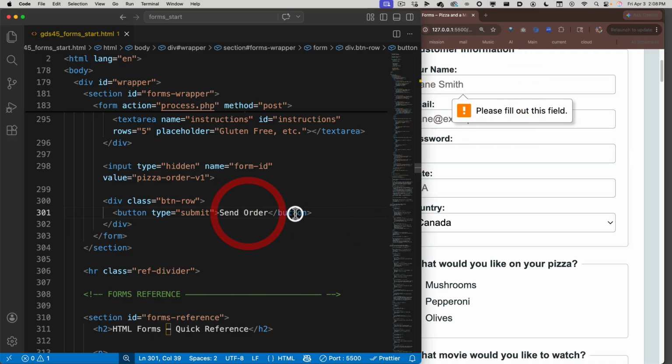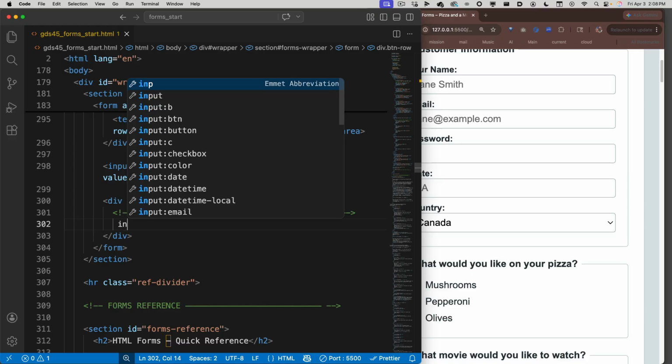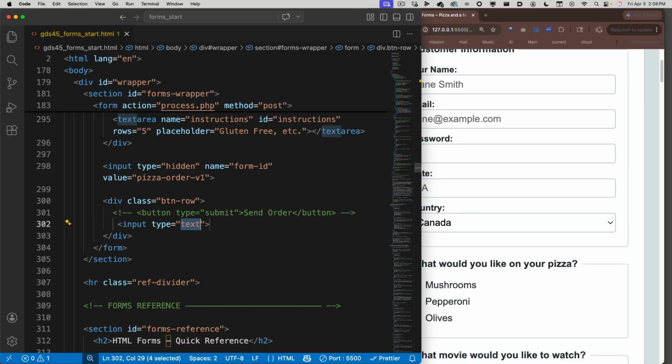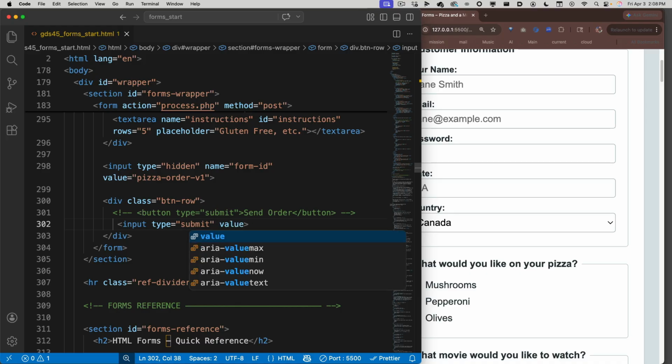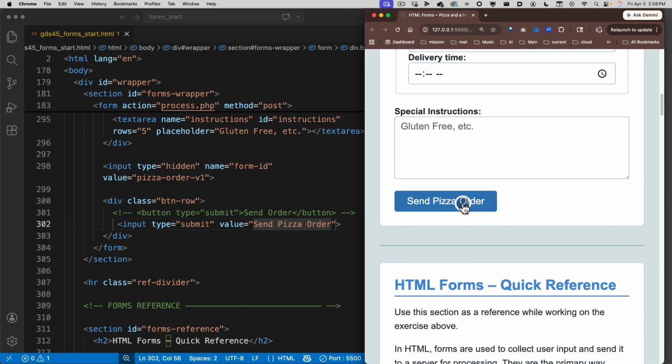Interesting. Let's comment this out though, and I'm going to put in two more examples. So comment that out. Remember, it's command slash. We're going to do this with input type. Our input type equals submit. And we're going to use value this time. So you will see it this way too sometimes. This is another way to do a submit button, kind of the older way, but you'll see it. I'm going to say value equals send pizza order, so we know it's different. It's kind of long, but that's okay. And now you can see a button that says send pizza order.